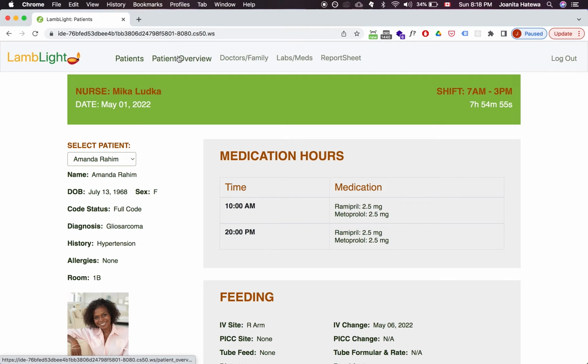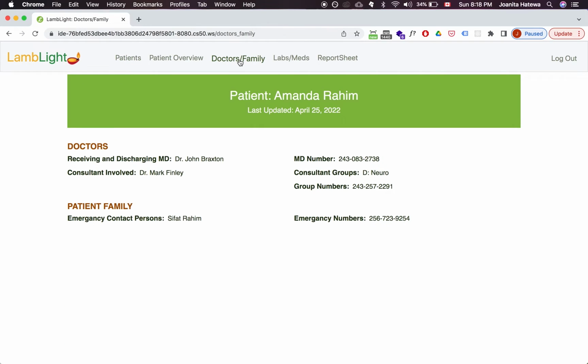And so we've already covered the patient overview. Coming into the doctor and family page, this is very handy in case of emergency. The nurse has quick access to the patient's emergency contact instead of rambling around to get that. They have it right there with them in case of an emergency.